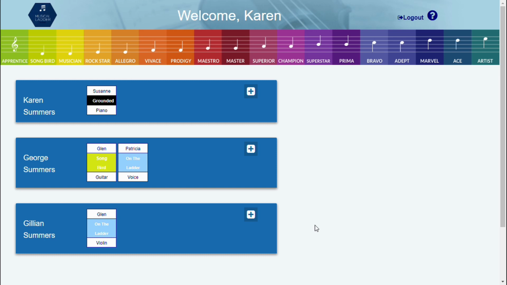Now, just from looking at the basic portal for a parent, we can see that Karen is taking piano lessons with Suzanne. She's currently on the grounded level, which only means that she is not expected to work up the musical ladder as most of our children students are, but she is able to take advantage of the online portal. We can also see, of course, that George is taking guitar and voice lessons with Glenn and Patricia, and he is on the songbird level and on the ladder in his voice lessons. And last but not least is Jillian, who is taking violin lessons down here at the bottom.